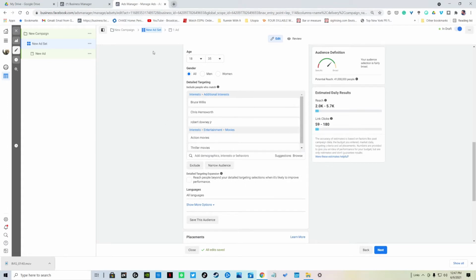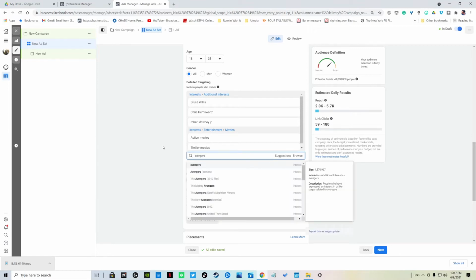You could Google around. You know, top box office actors and actresses, for example. And maybe you want to pick some action movies, so something simple like The Avengers. Now, there's a lot of different types of Avengers interest that you can pick from.